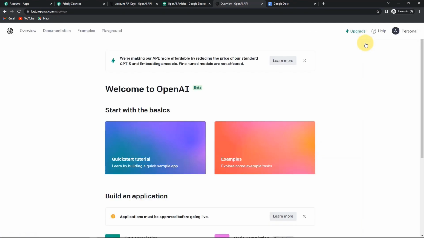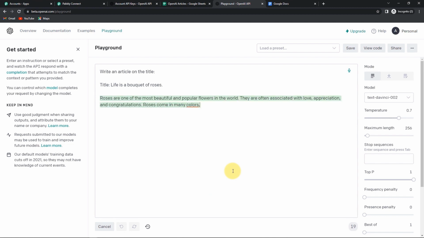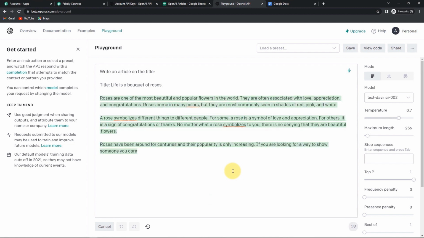So here we are. It is a very special application as it is not restricted to one particular use case. It provides a general purpose interface so the user can try any task in the English language. Here we are going to go to playground and now I'm going to show you some magic here. So what if I write an article on the title, and here I'm writing the title is Life is a Bouquet of Roses, and I want that an article should be written on this particular title. I click on submit.